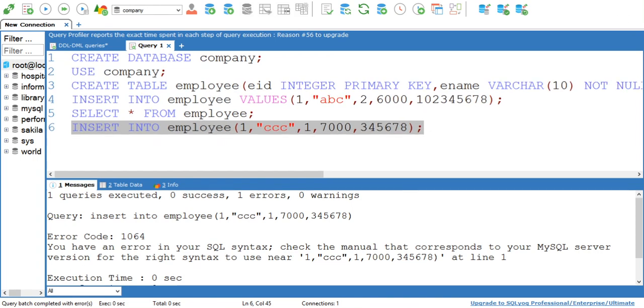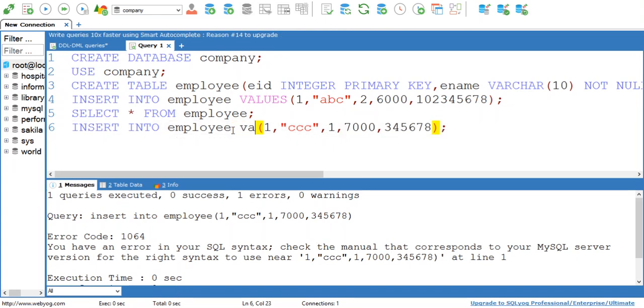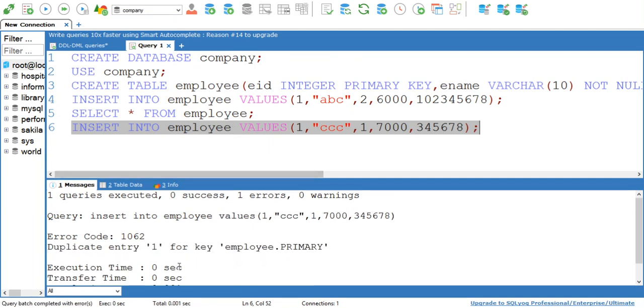See, in the output section you can verify the result: there is one error. And what is the error? Here the values keyword is missing. Now try to execute this query again. See, you have got the error: duplicate entry 1 for key employee.primary. Since we already have employee ID 1, and again I am trying to insert the same employee ID, but employee ID is the primary key, you cannot insert a duplicate value into the primary key.